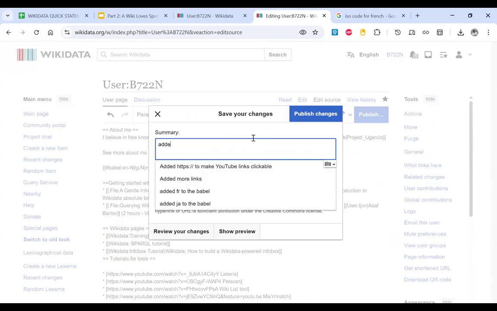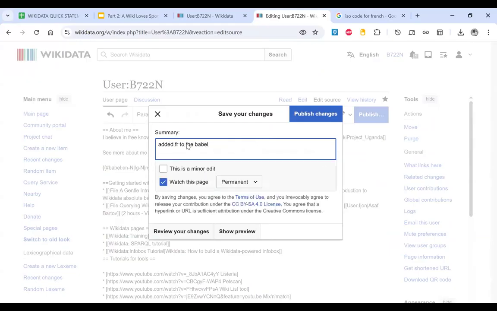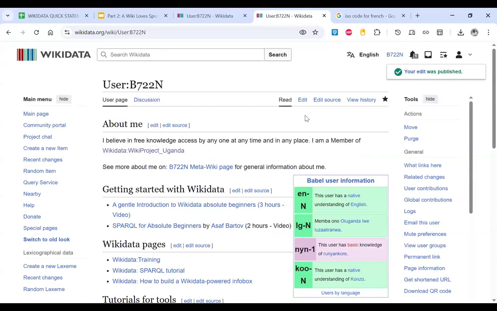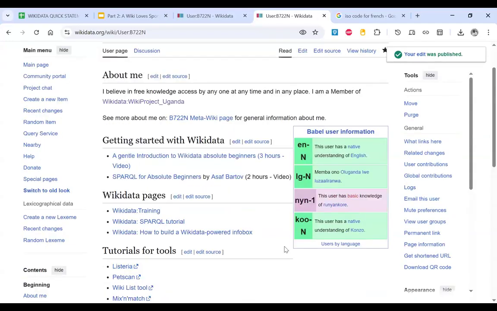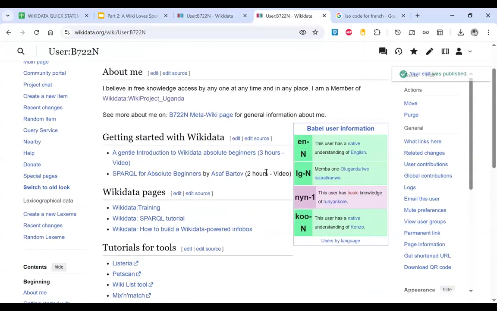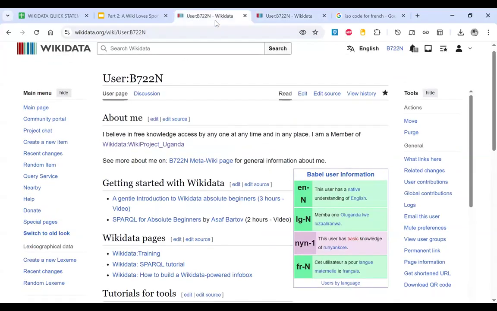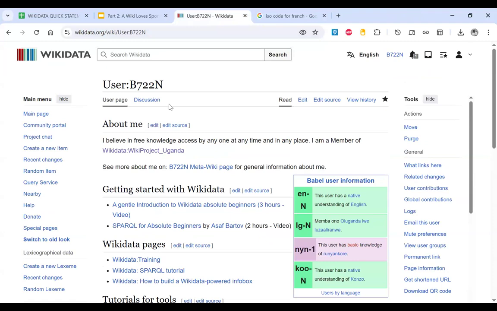So I'm still finding out how to add Rukonzo to my list here so that I contribute into my language. So basically, that is what we do to customize to get the particular Wikidata items that we want within the language codes within our list.